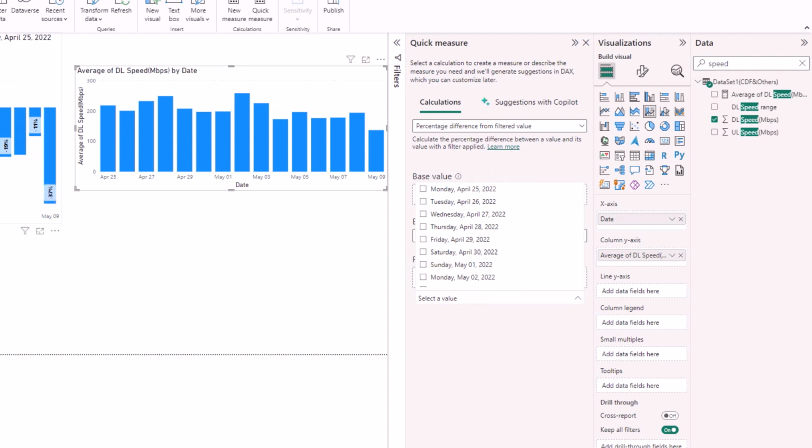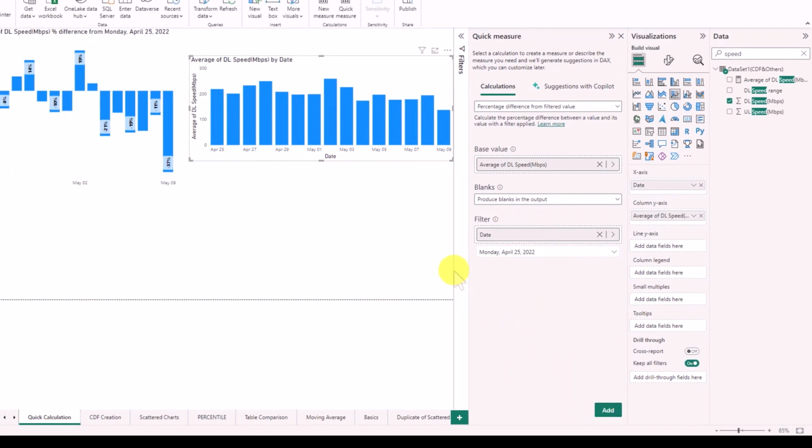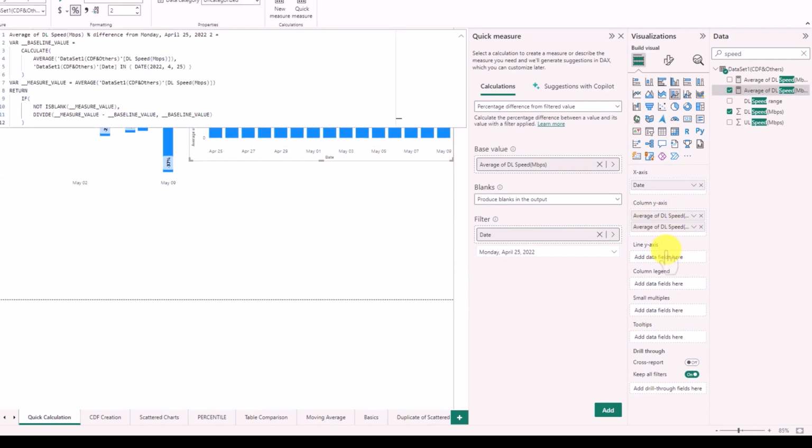Now I want to compare all the daily values with the 25th of April. You can even compare it with 2 days, by the way, or 3 days. You can do whatever you want. So, for example, I select 25 April, now select this particular day. Now it will add both charts together. So now I have both together.